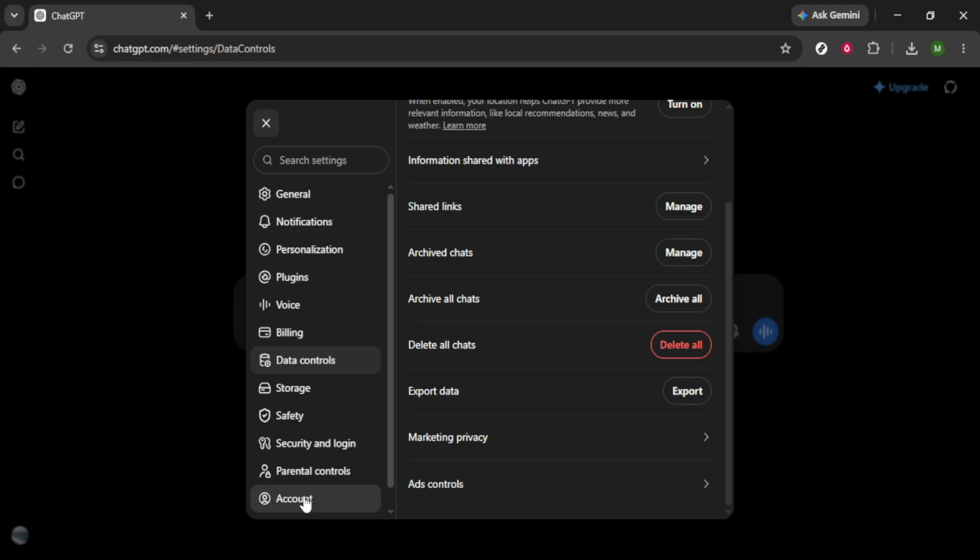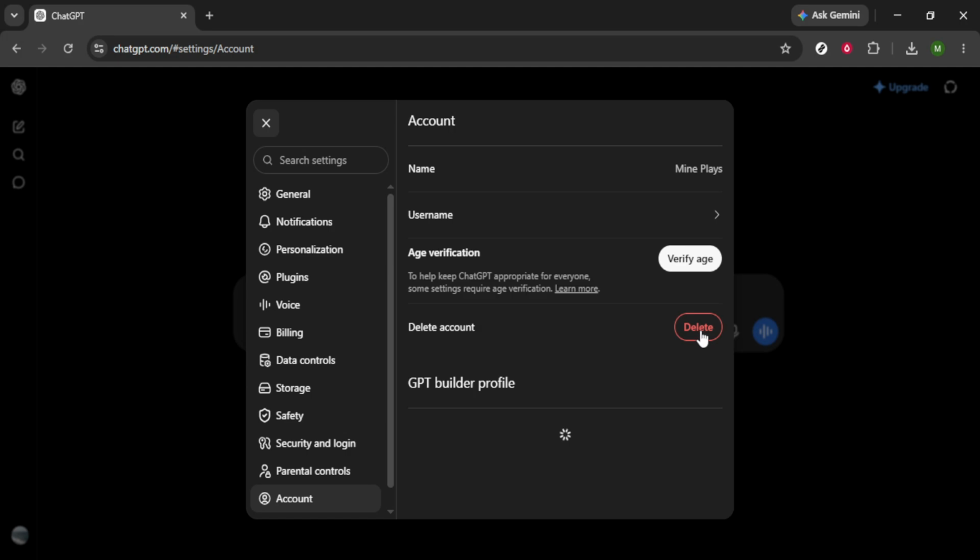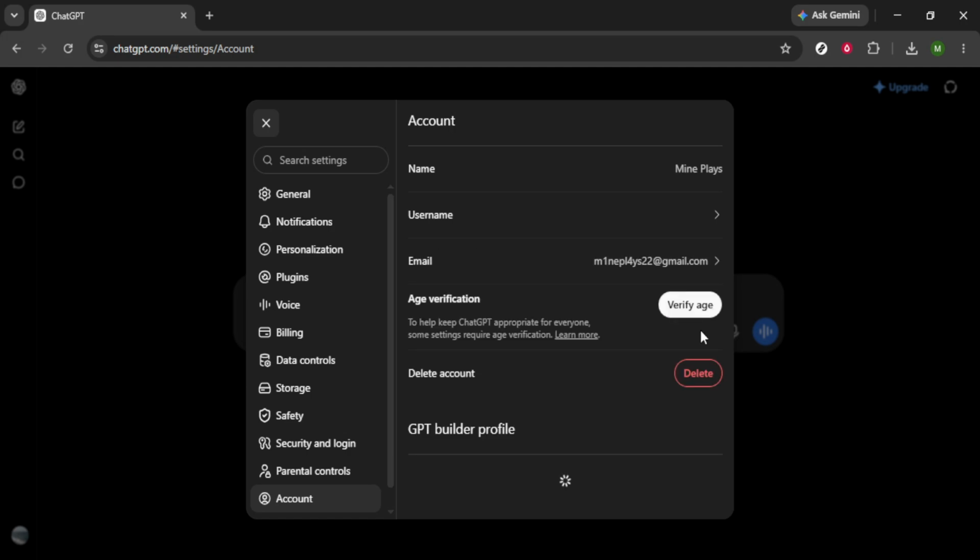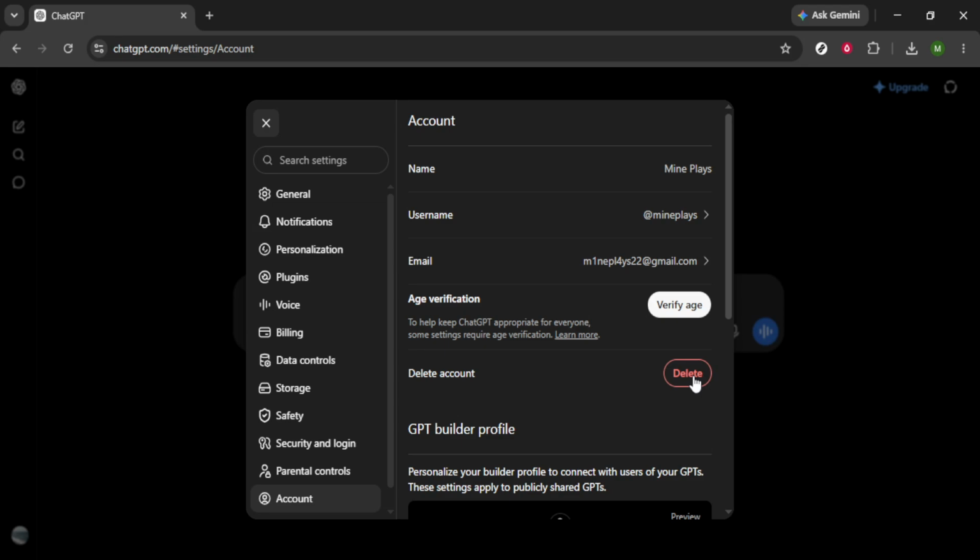Take a moment to read this warning carefully. It's important to understand that deleting your account is a permanent action. This means that once you do this, you won't be able to reverse your decision. All of your data, including your conversations, your profile information, and any API usage, will be completely erased from the system. Furthermore, be aware that you won't be able to reuse the same email address or phone number to create a new account in the future.